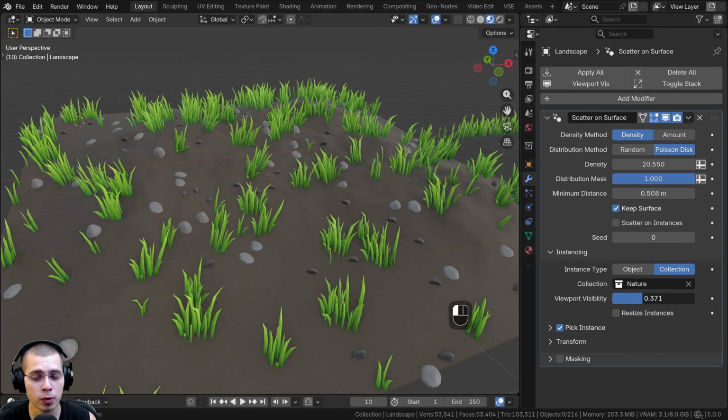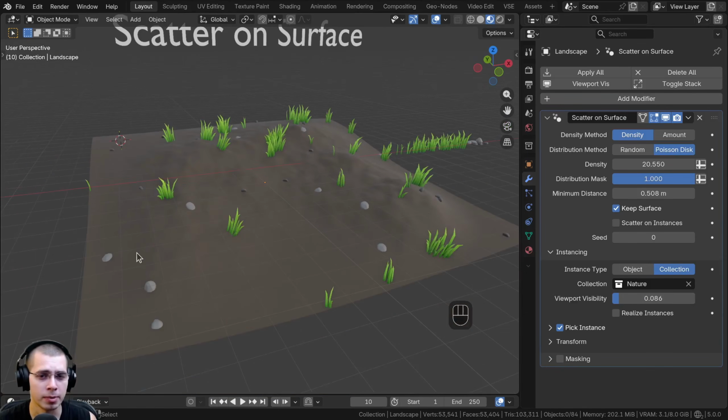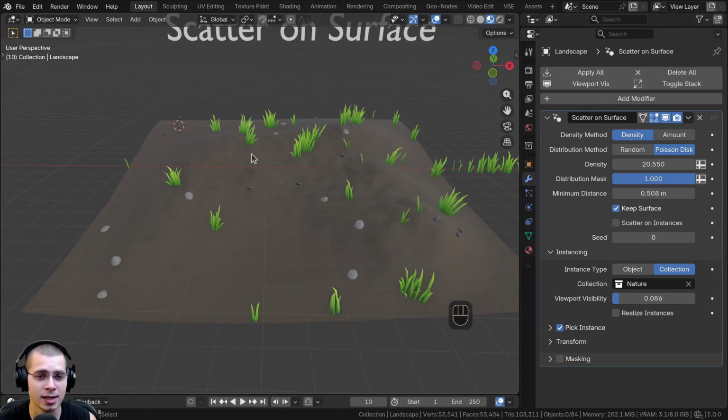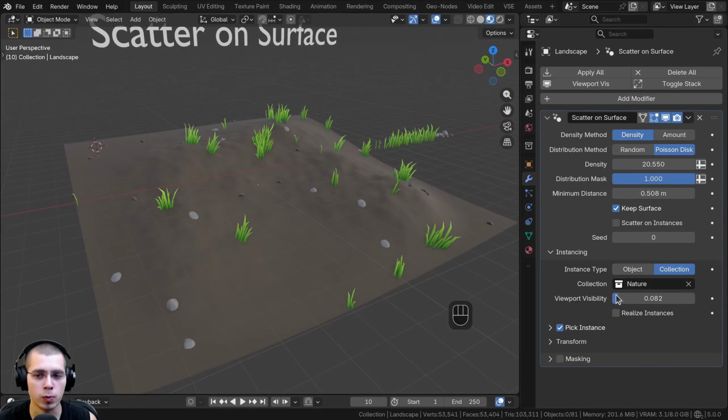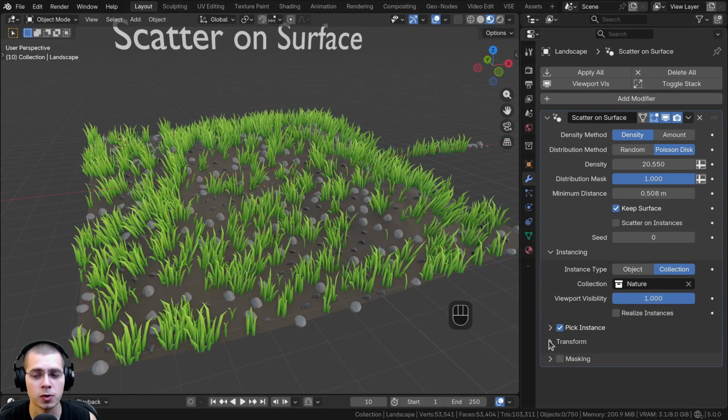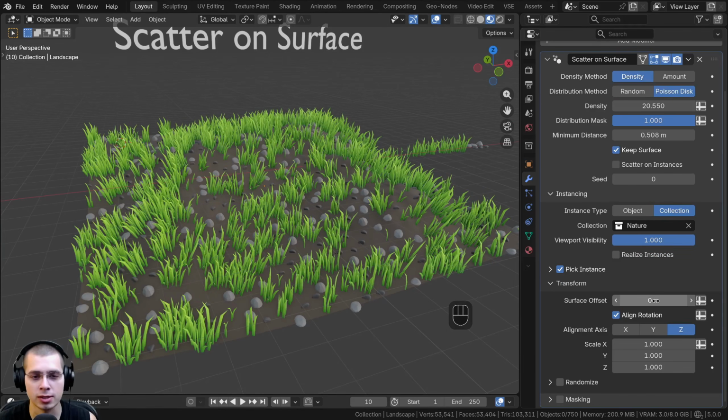There's also a viewport visibility, which is going to be very useful because if your scene is starting to get kind of laggy in the viewport, you can just turn down the viewport visibility, but it's still going to render with the full visibility. Now you can also open up the transform settings and you can change the transforms.